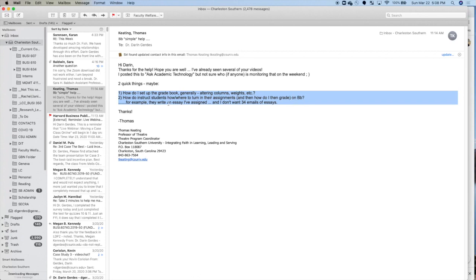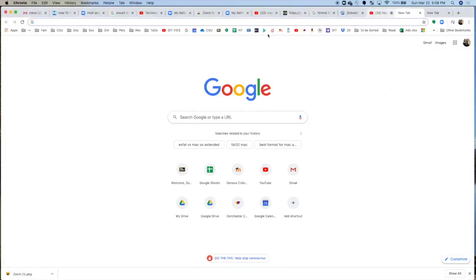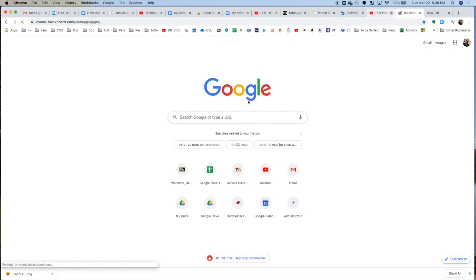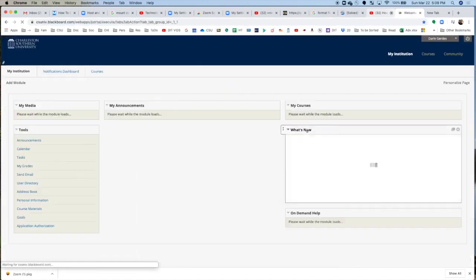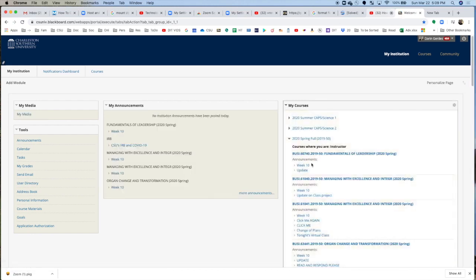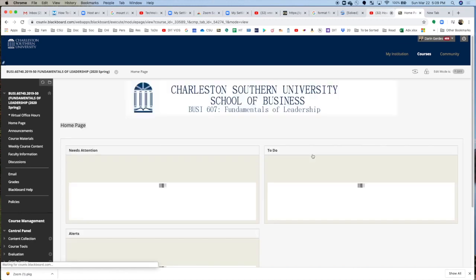For example, when they write an essay I've assigned, I don't want 34 emails of essays. Absolutely, you shouldn't want 34 emails of essays. So here's what you do. Let's go into any Blackboard course, and what we're going to do is create an assignment. I'm going to go into a current course. I'm going to call this the Thomas assignment.